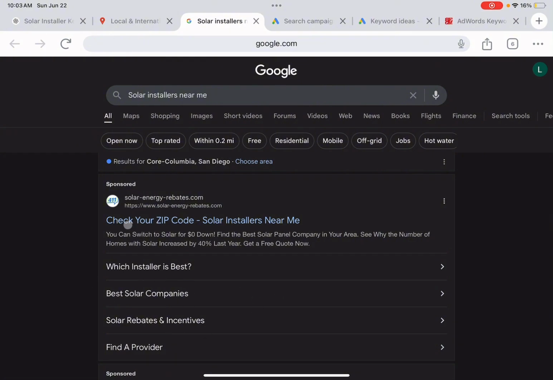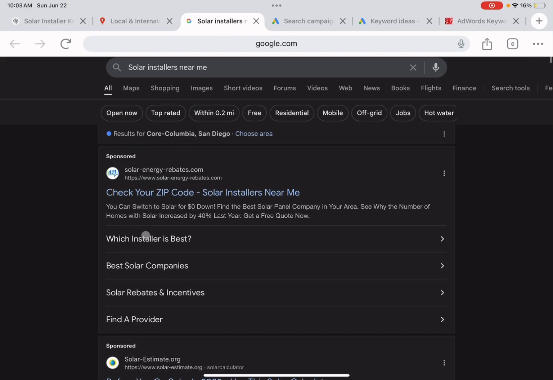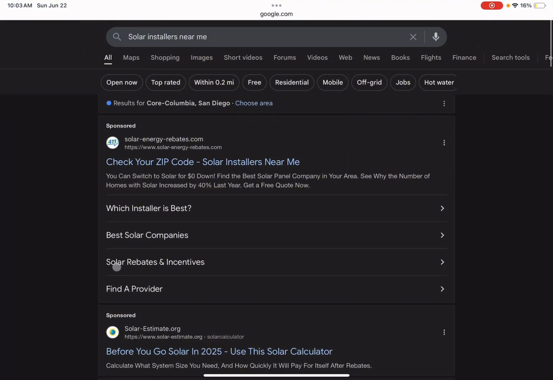So, we can see here, "Check your zip code, solar installers near me." Yeah, it's all right. It's pretty boring, but it works. I mean, they're at the top, right? "You can switch to solar for $0 down. Find the best solar panel company in your area. See why the number of homes with solar increased by 40% last year. Get a free quote now." Okay, that's pretty good. That's decent, right? Then they also have site links here, which are really good. I'll go over site links in a minute.